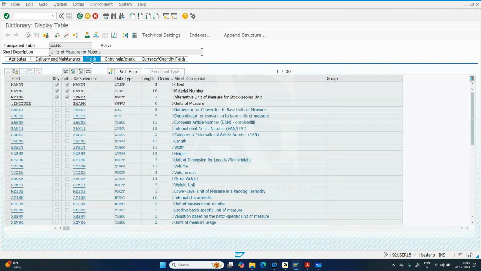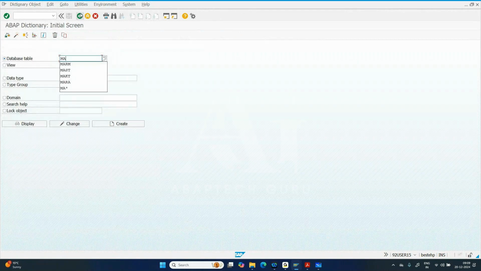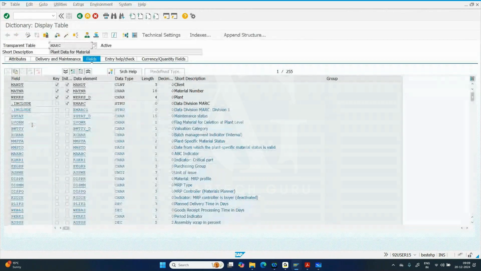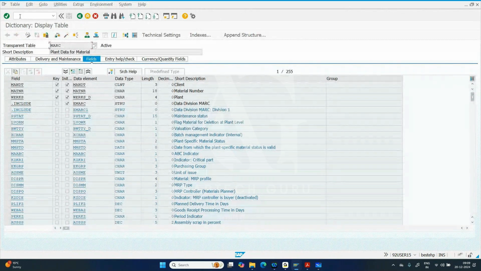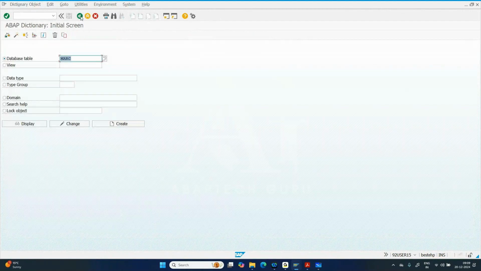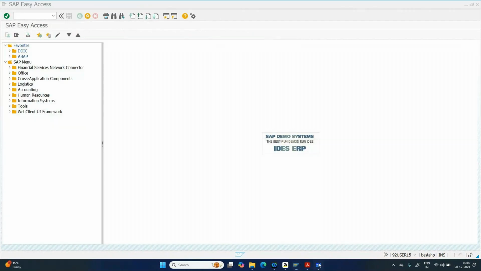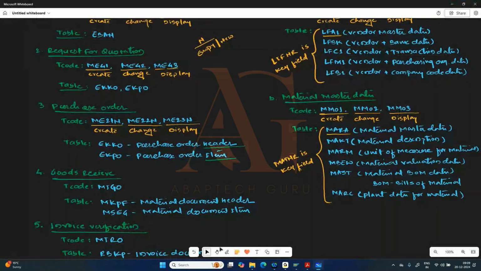Okay. Next comes MARC, the plant data for material, in which plant, which product you are manufacturing. So on. We do have many tables. I have taken only a few just for your understanding. Here I have written header data and the item data. Do you observe over here? Written header and the item data.